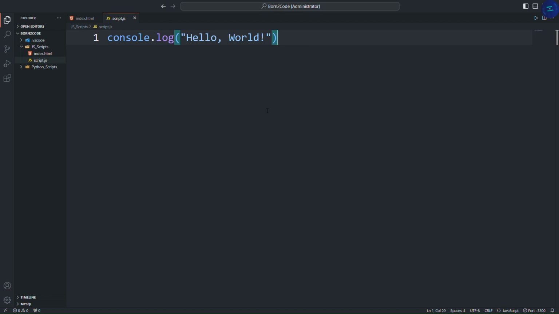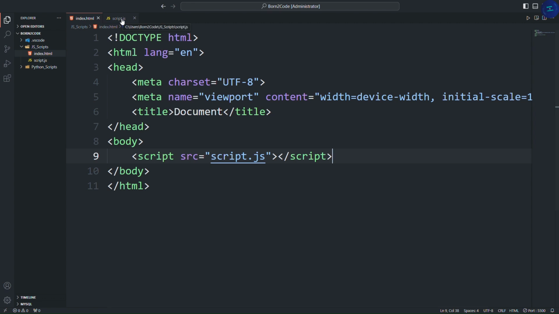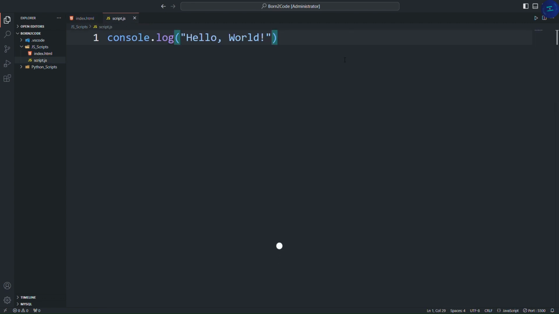And that's it. You've successfully set up JavaScript in Visual Studio Code and run it using Live Server. This is just the beginning of your journey with JavaScript. There's so much more to explore and learn.